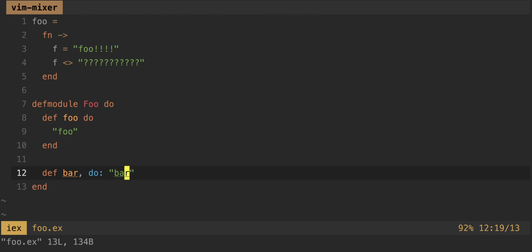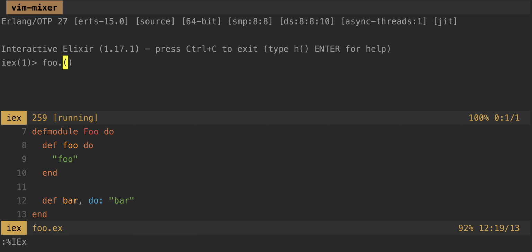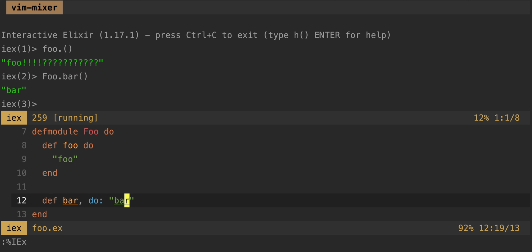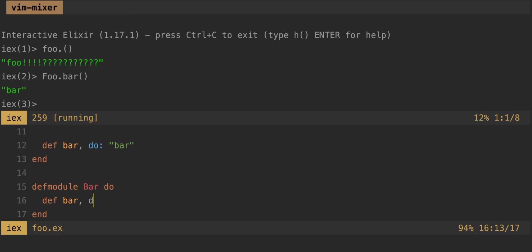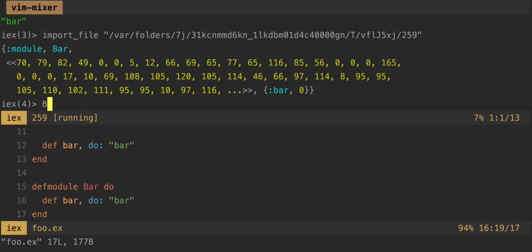Lastly, we can track the entire file. We can do that with the % sign, which loads it in. Now we have the foo function, we have the foo module. As well, we can write whatever code we want, and it will also be loaded in. So now we have bar.bar.